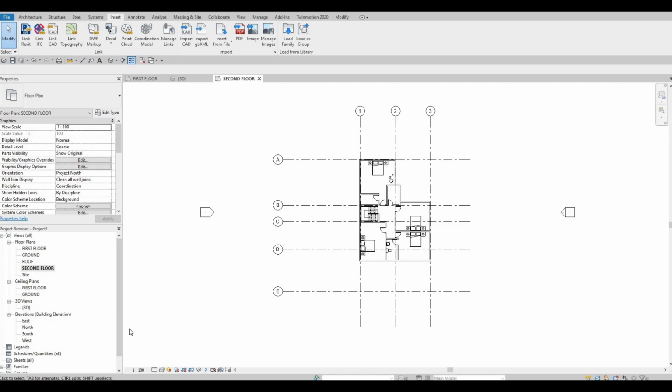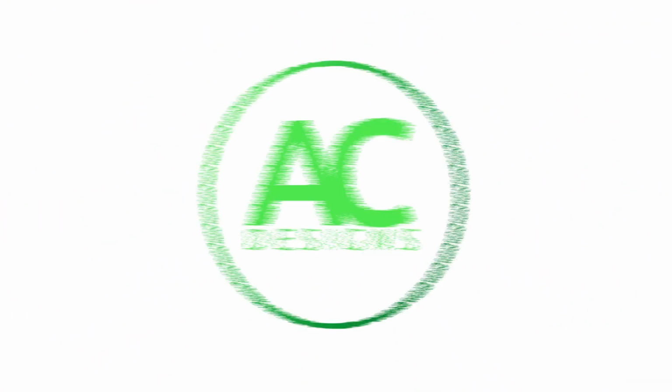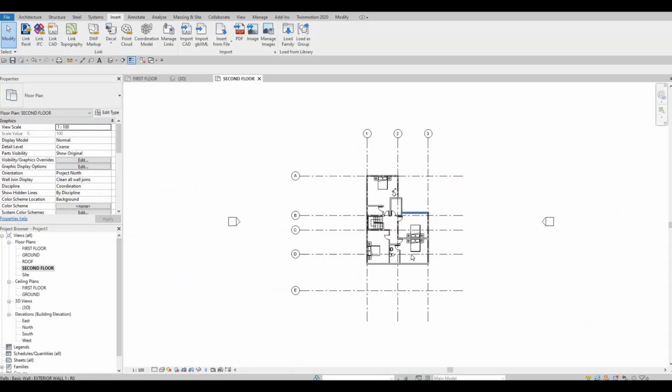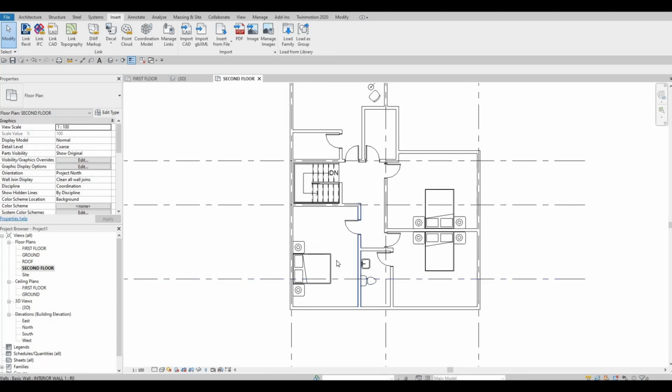In today's video, we're going to continue working on part 8 of this house build. Let's get started. So in the previous video, we were able to start the second floor and we added some beds and some toilets. Now we're going to continue working on this.